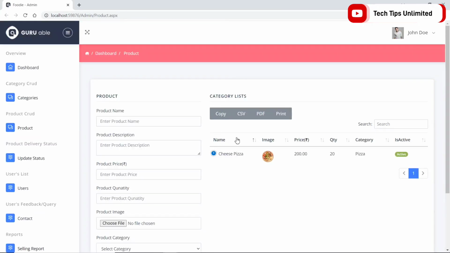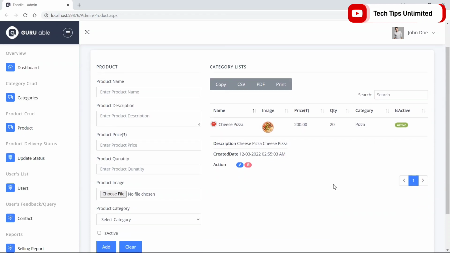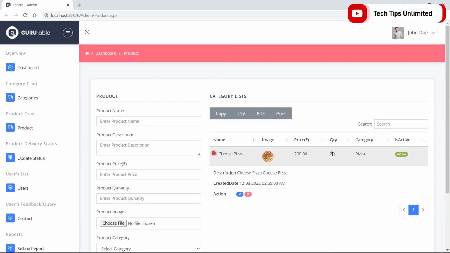Okay, now you can see the number of columns has increased, and you can see the plus icon here. If we click on it, it will display the other columns which are hidden, that is description, created date and action. And see here the name, that is the product name, and price, quantity, category, and is active, that is highlighted. Okay, now the quantity of this item is 20.